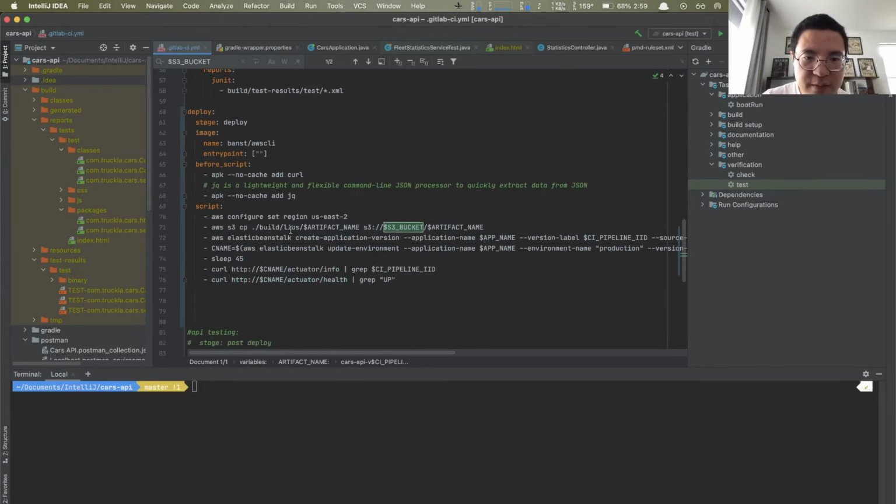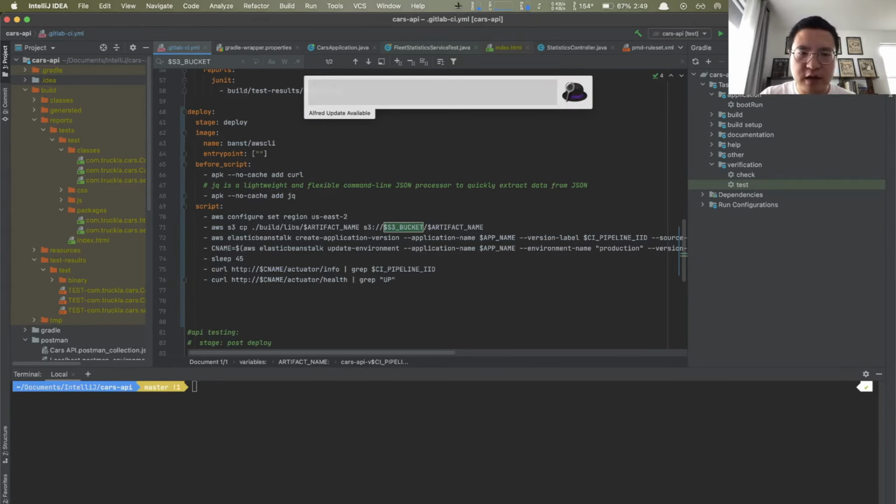So this is the first step, and then we're going to move to Elastic Beanstalk. Like we planned, we uploaded the artifact to S3. Now we need to instruct Elastic Beanstalk to take that artifact and deploy it to our prod environment, right? So let's see how we're going to do that. Cool.